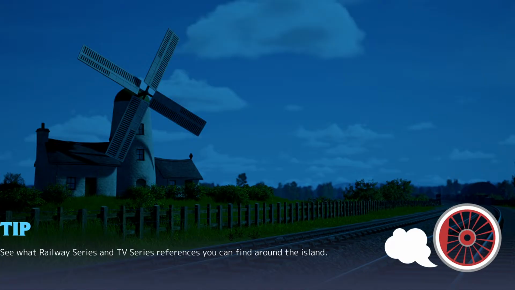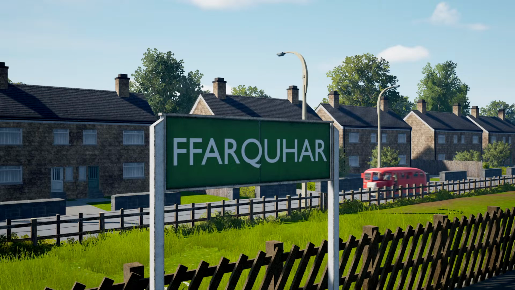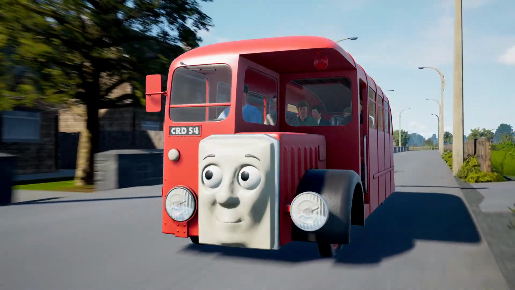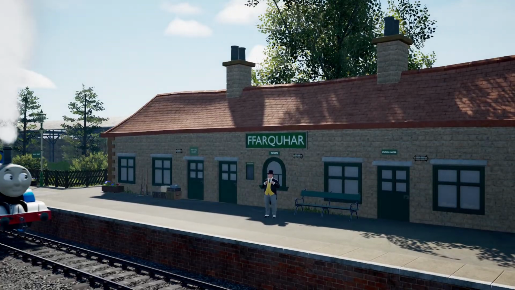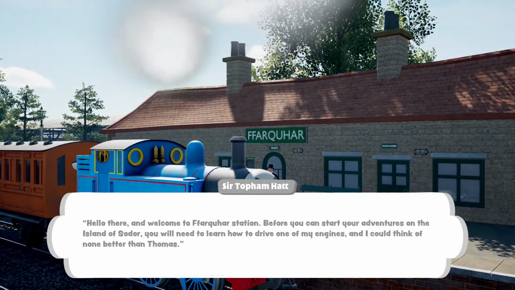We can see various characters from the TV series. Yeah, I can see one called Birdie. I don't really remember the names already. It's been quite a long time ago.